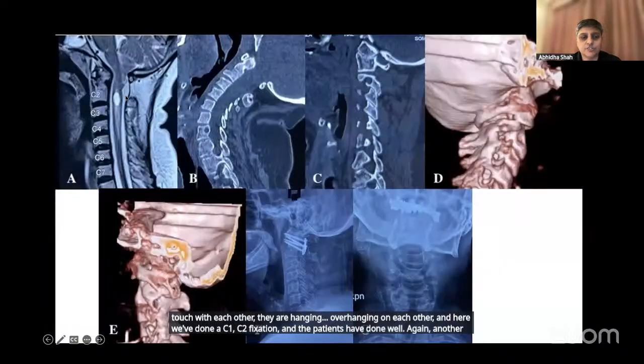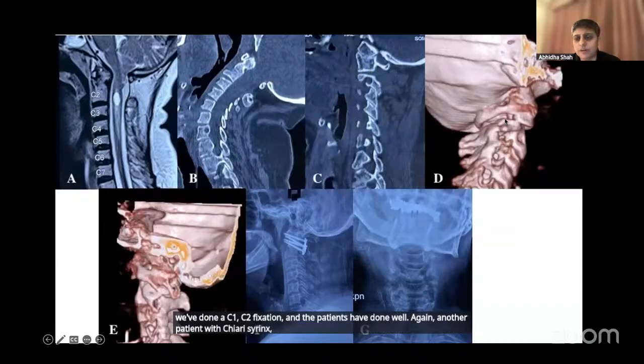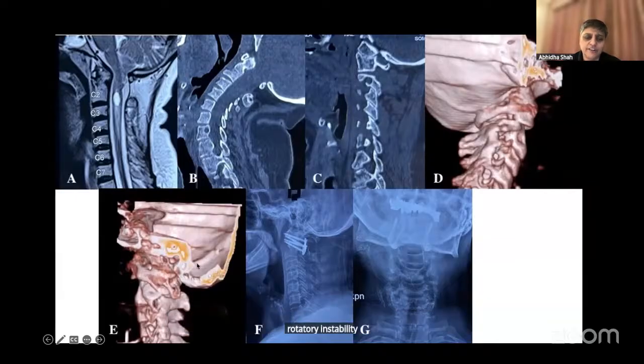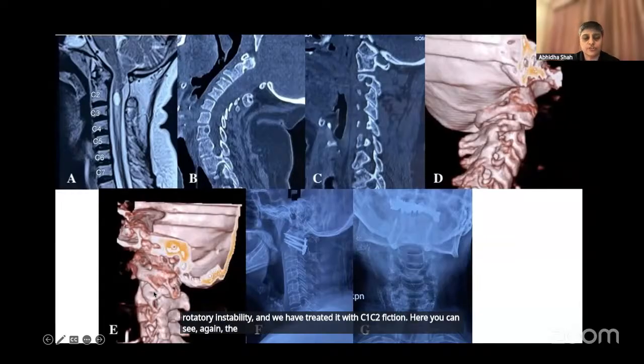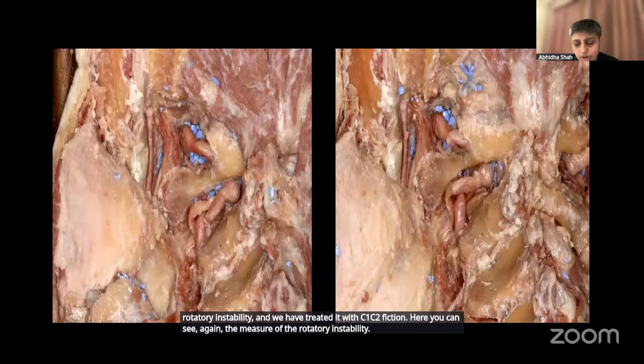Again, another patient with Chiari syrinx, no other bone abnormality. And on dynamic imaging, we see this rotatory instability, and we have treated it with C1, C2 fixation. Here you can see again the measure of the rotatory instability. So now coming to the technique.